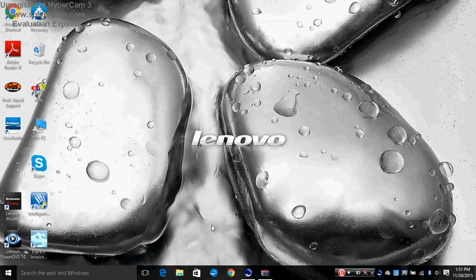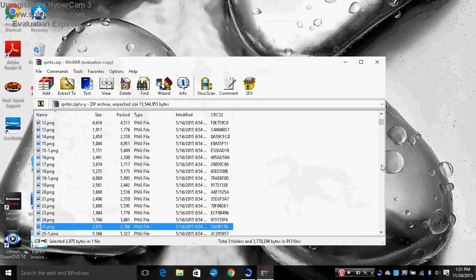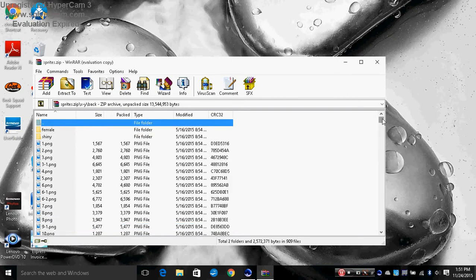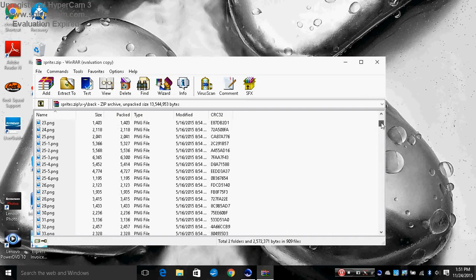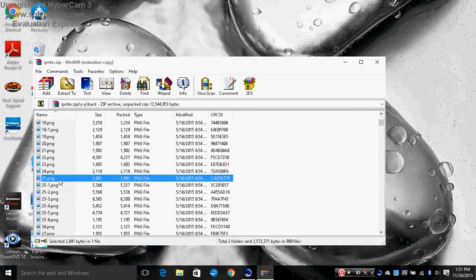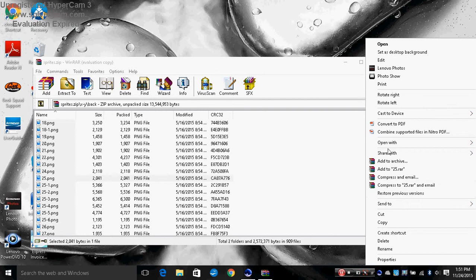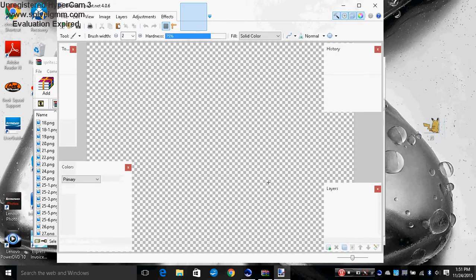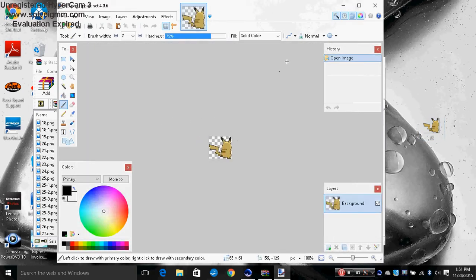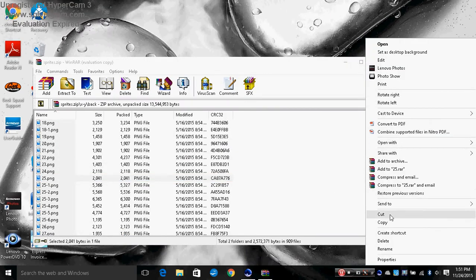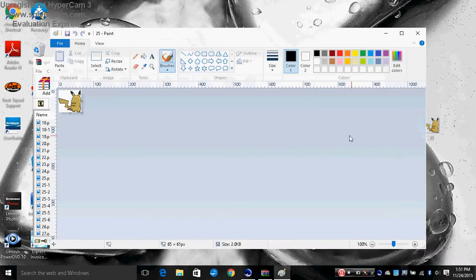This can be pretty complicating if you don't know what you're doing and you're doing this on your own. So, oh, there's more sprites? What? Oh, the little Pikachu. Oh, that's what the other sprites are. The Pikachu outfits. Okay, I thought there were, like, other frames. Okay, so, what was I doing? Oh, yeah. Oh, my God, seriously. I'm gonna have to delete that.